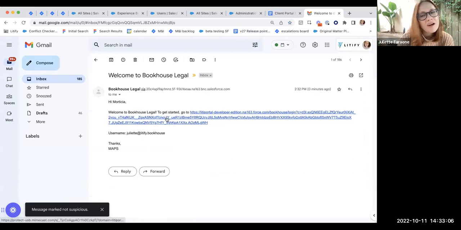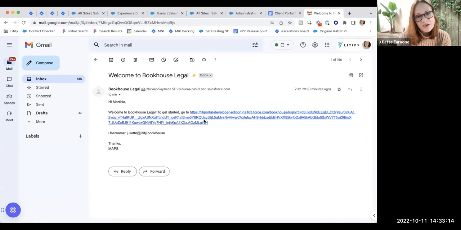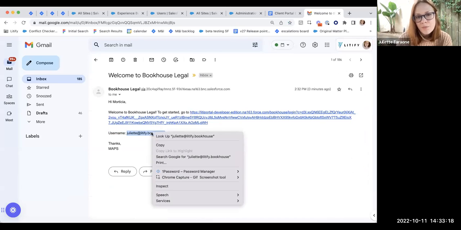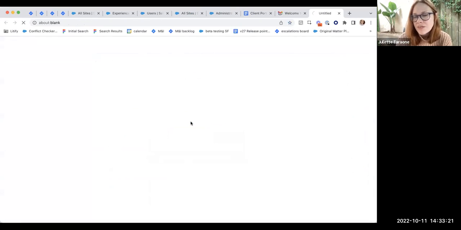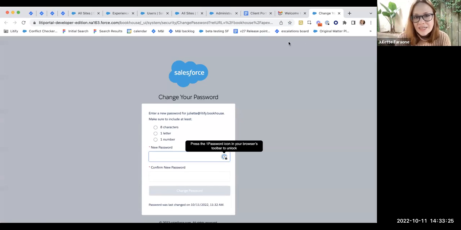I did not configure a custom email template. So this is basically an out-of-the-box Salesforce template that's been sent to me, but it does say welcome. To get started, go to this link, and I have my username here. So I'm going to go ahead and take my username, copy it to my clipboard, and follow this link. And remember, I myself right now am in the shoes of the end user visiting the site.